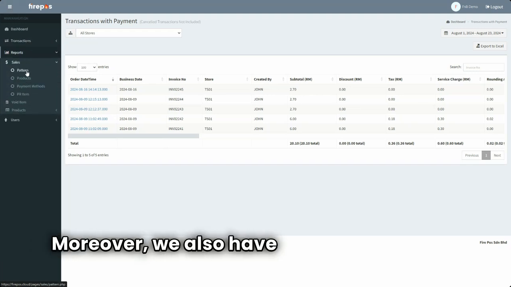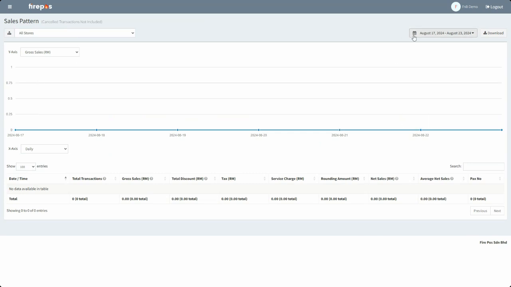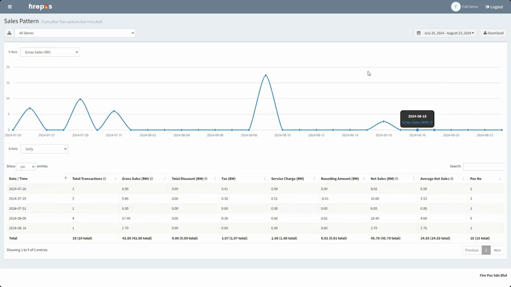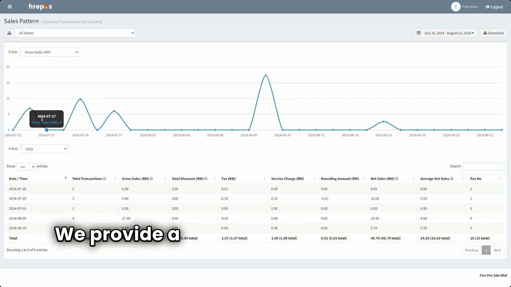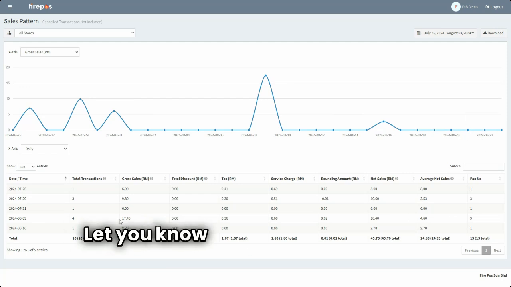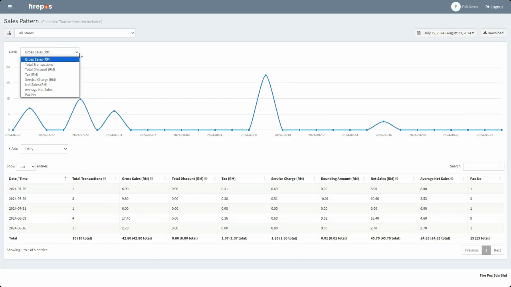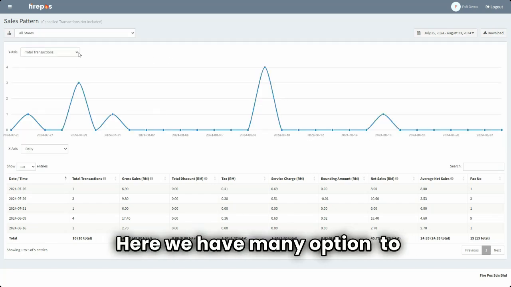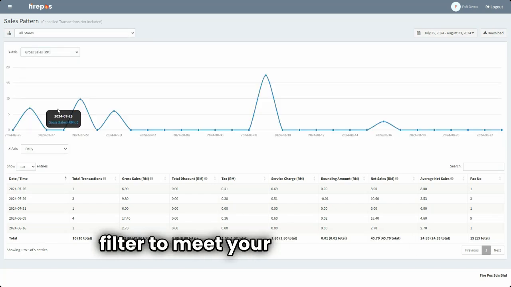Moreover, we also have sales with pattern. You can see here we provide a line chart and sales detail at the bottom for you, to let you know more about your sales status. Here we have many options to filter to meet your requirements.